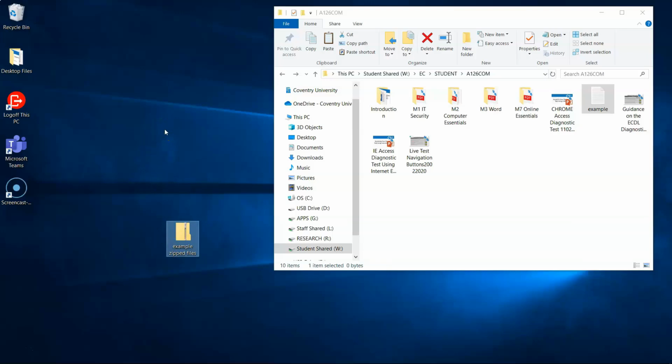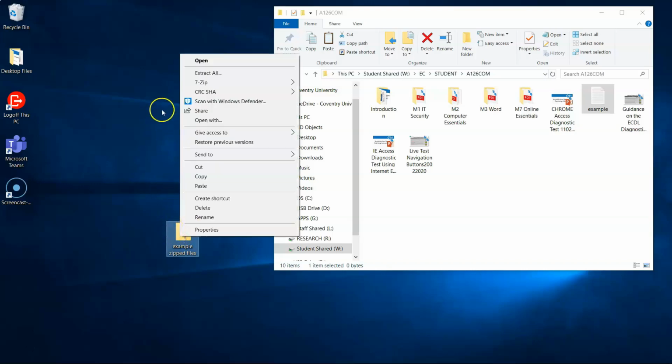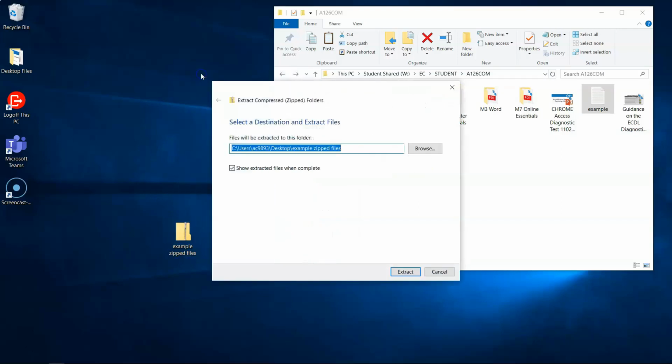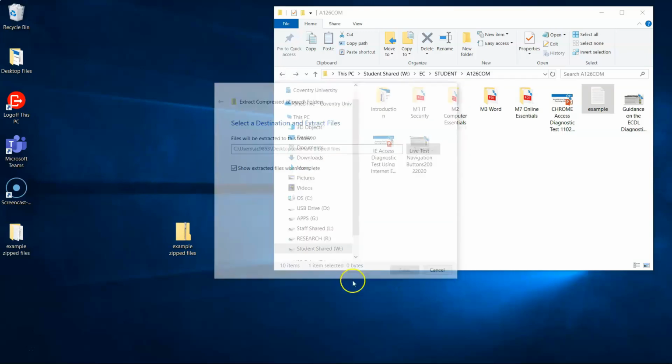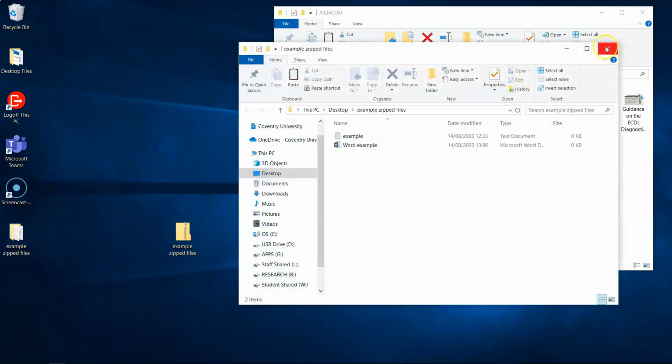To extract, or we should say unzip as it's called, we right click the folder, and you'll see, not Send to, you'll see Extract all. Extract all is only available for folders that are zipped. So we click Extract all, it'll ask us the destination, so we're just going to put it on our desktop. We're going to click Extract, and you'll see it's the same folder.